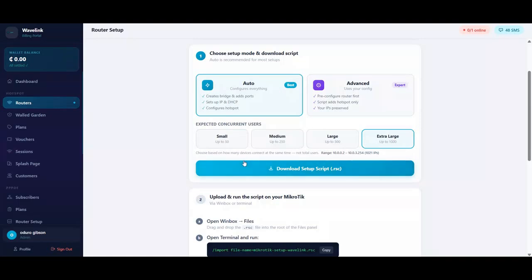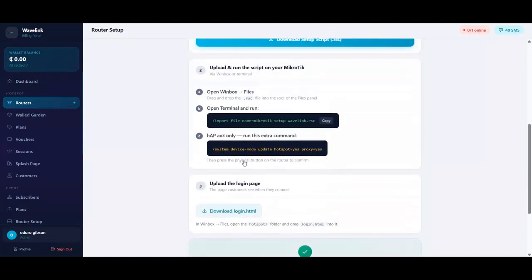So after setting it up, now we come down. We are going to look at how we are going to set up. We are going to download two major items.